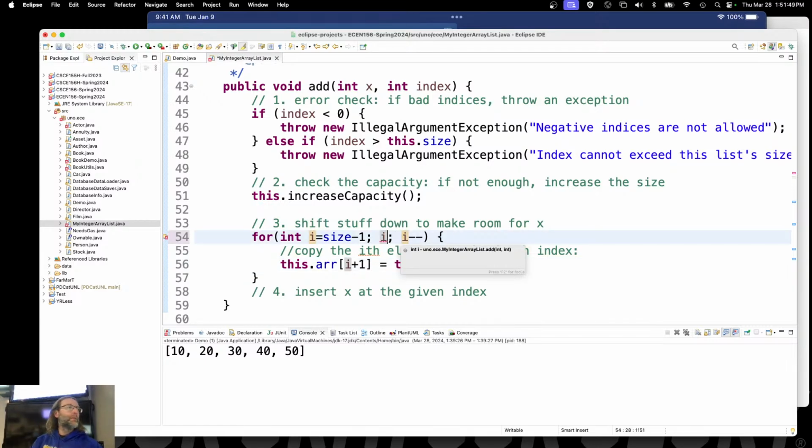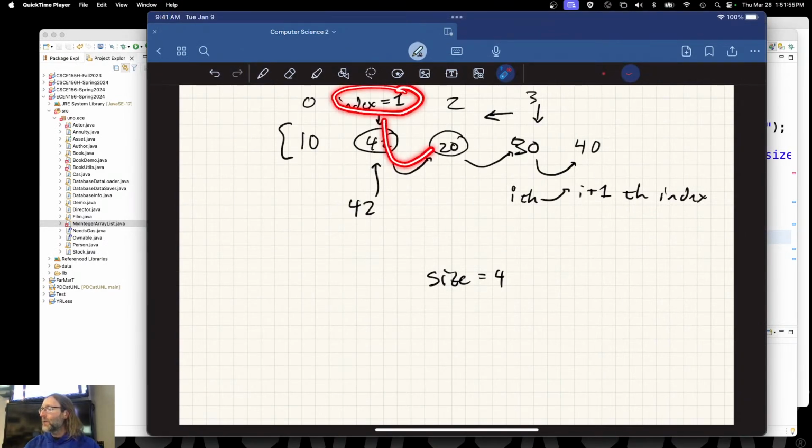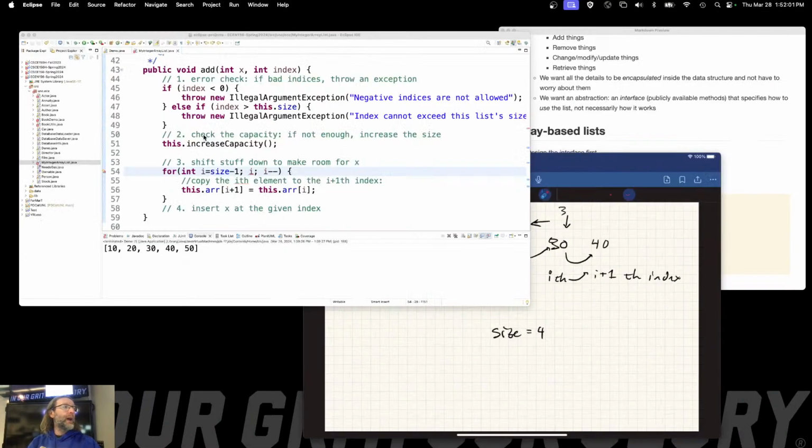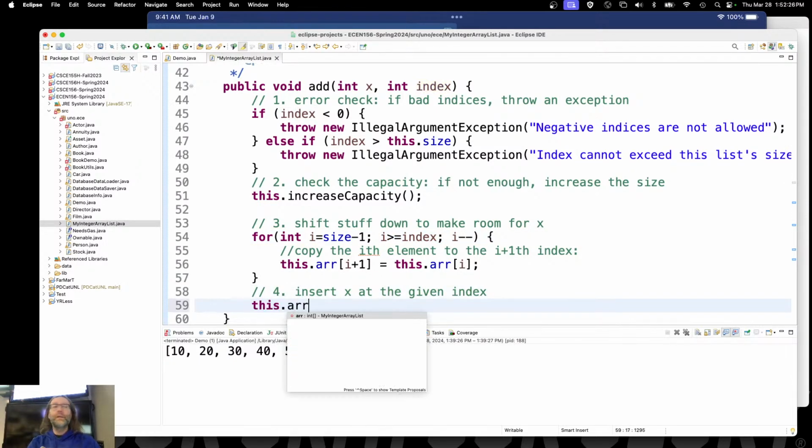Now when do I stop? Let's come back over here to our example. I need to make sure that I'm copying the indexed value over. And I go down while I is greater than or equal to index. Remember, the index was given as part of the input. Right? So I'm going to start at the end. I'm going to be copying things over and over and over until I get to the last one, the one at index. And then once I've copied that over, now that frees this spot up here to insert x at the given index. This dot array of index is equal to x.